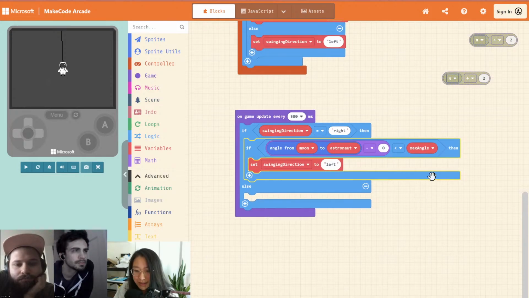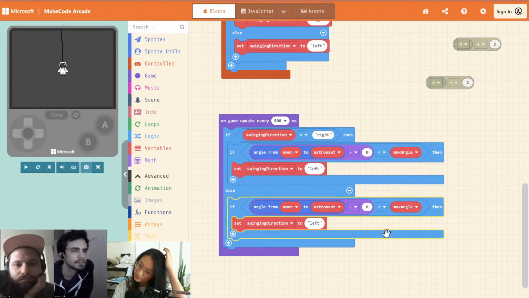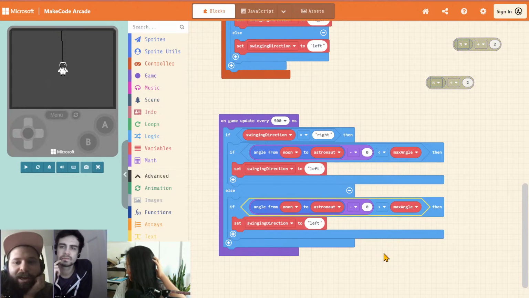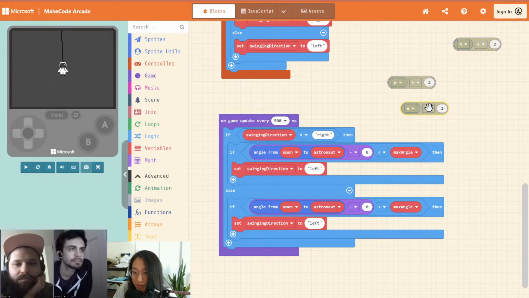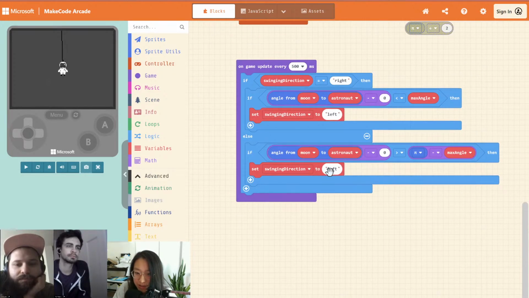Okay, otherwise, if angle from this is greater, what? Yeah, it should be pi minus the max angle. Okay, cool. Pi minus the max angle to get the other side. Yep. Then we're setting swing direction to right.